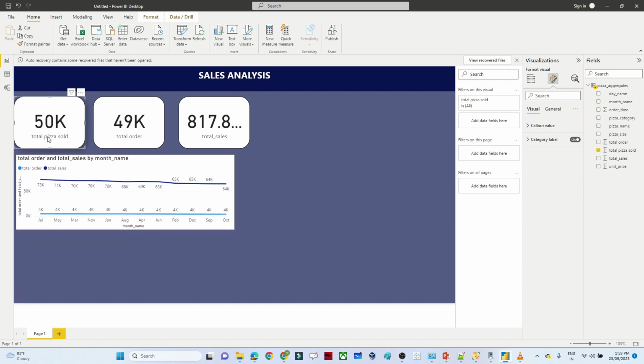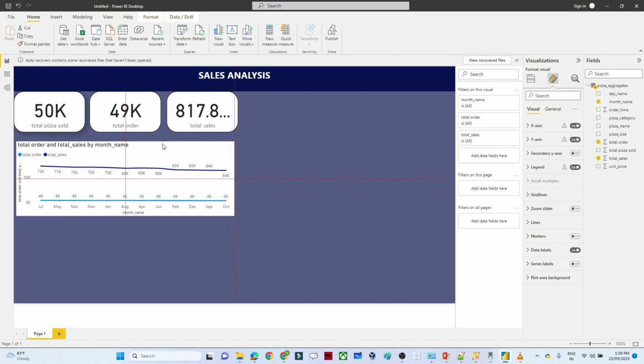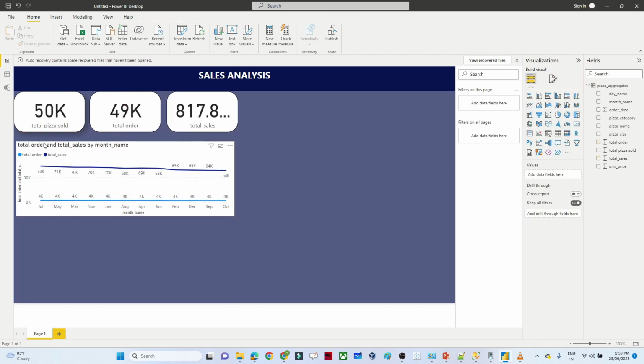Okay, let's make this small on the top, this also. Okay, and this also we'll make on the top. Okay, and I will add here. Okay, so this is the total order and total sales, how it is happening month over month. Okay, you can see January, February, every month it is showing.